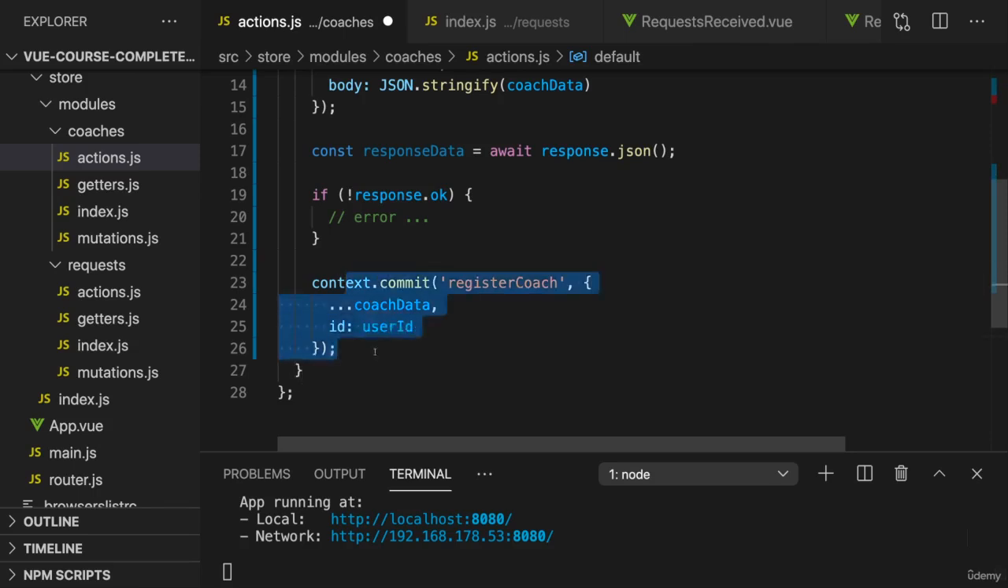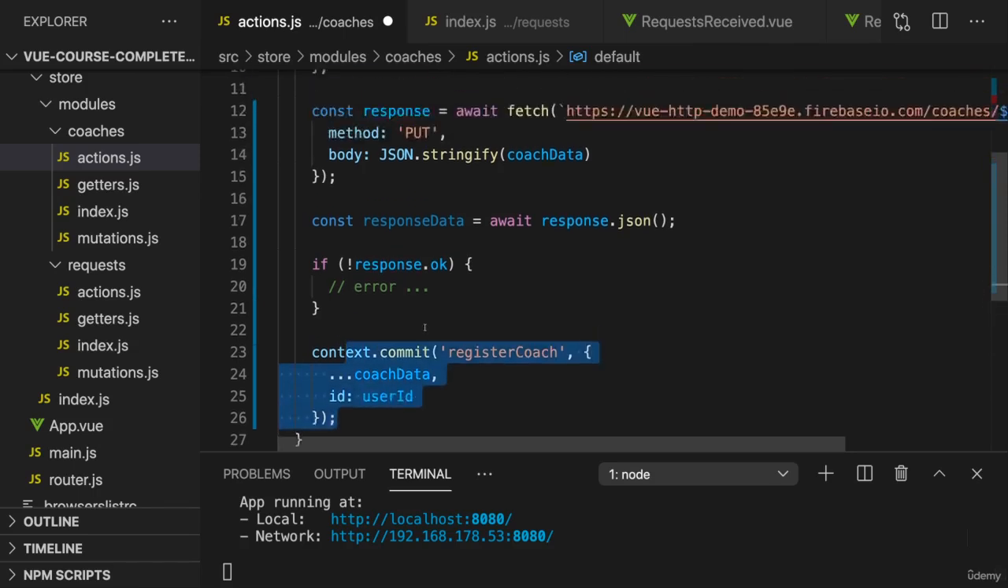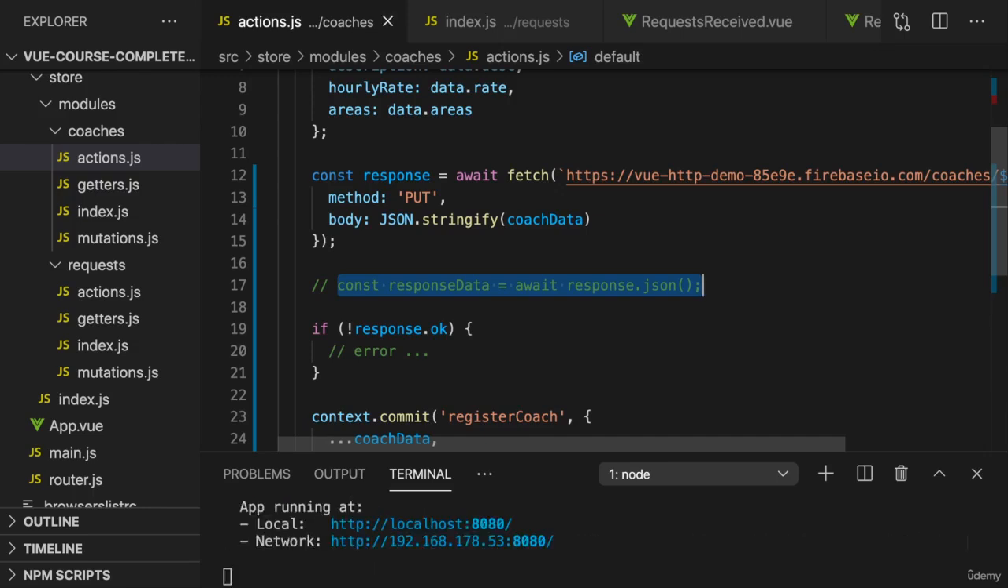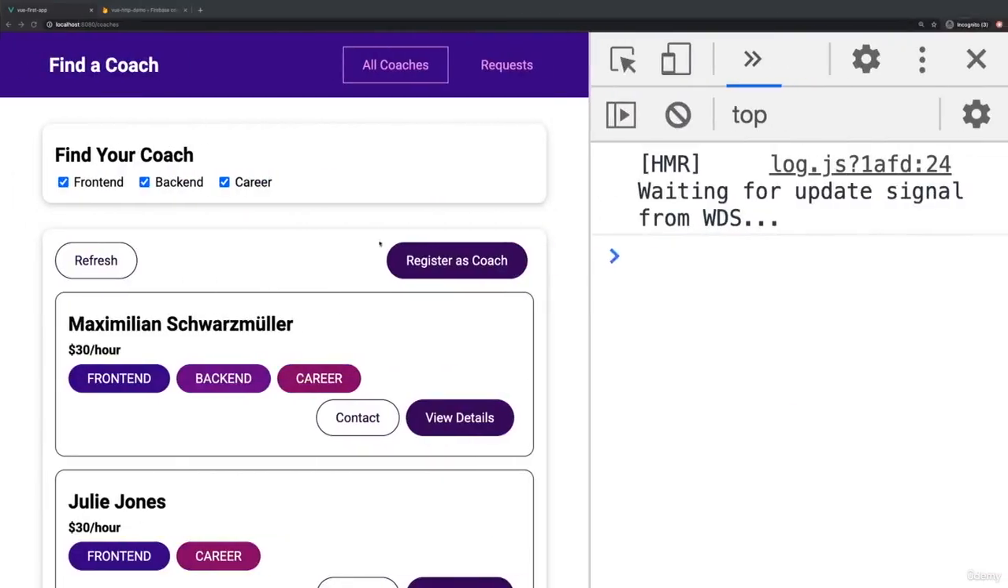So then committing still works as before, and this will only execute once all these promises are done. By the way, I'm not doing anything with response data here, so I guess we can also delete this or comment this out. Now data should be stored on the server when we register as a coach. Let's give this a try.